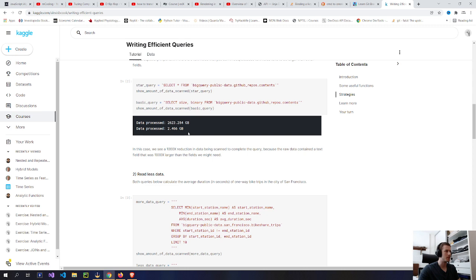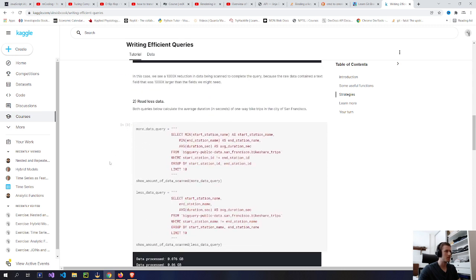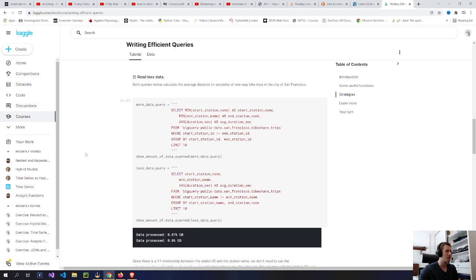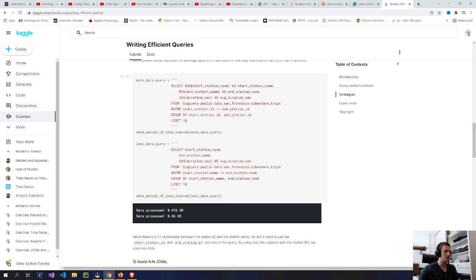So yeah, significantly lower the second one. In this case, we see a 10,000x reduction. Read less data. Both queries below calculate the average duration in seconds of one-way bike trips in the city of San Francisco. So select mean this. So assume that's everything.